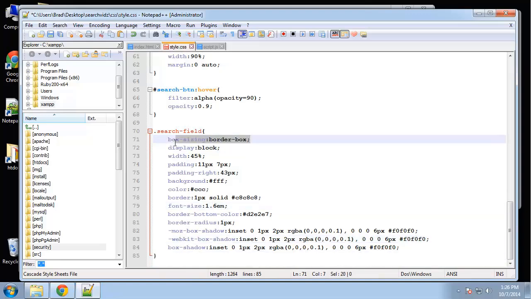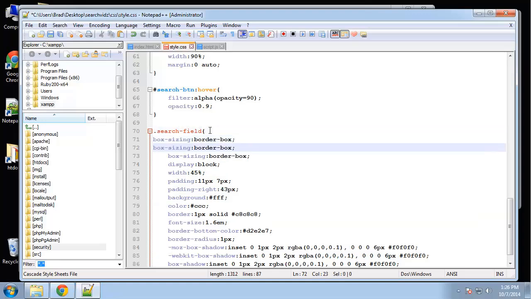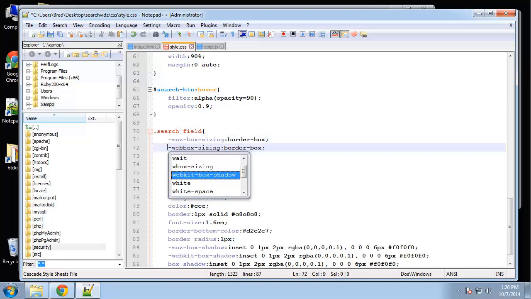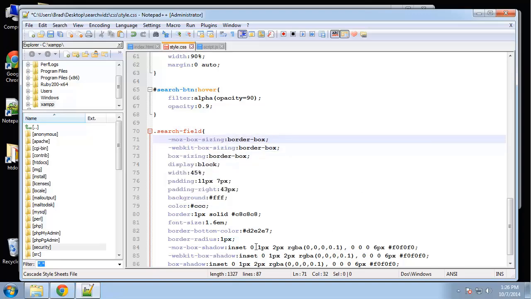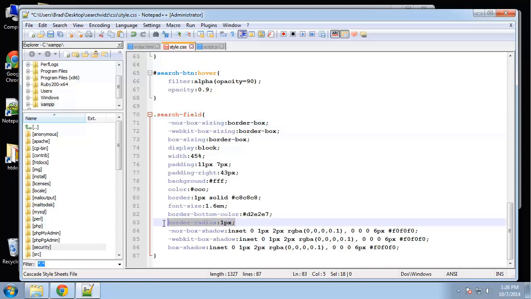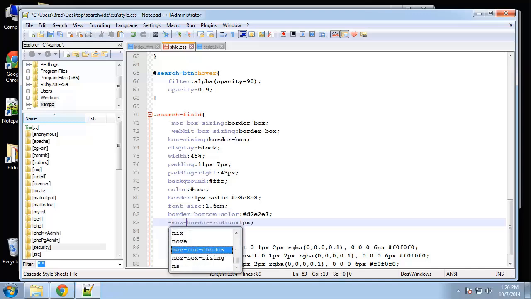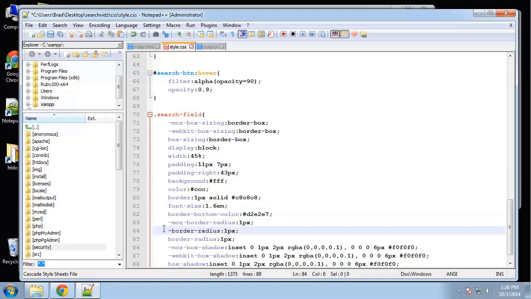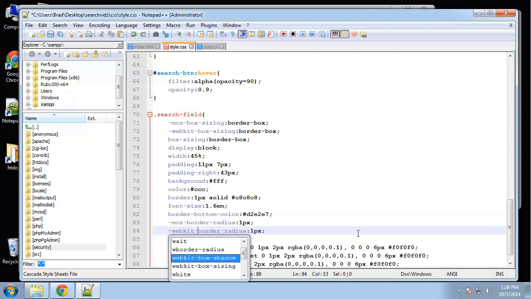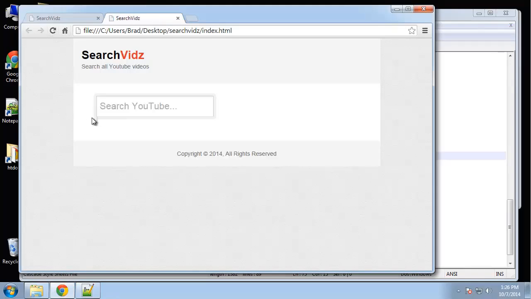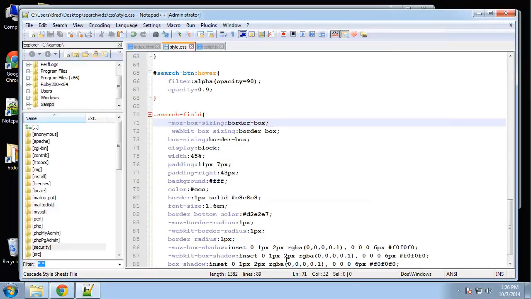And let's do the same thing for box sizing. And border radius. Alright. So let me just see what this looks like right now. Alright. So we're getting there.